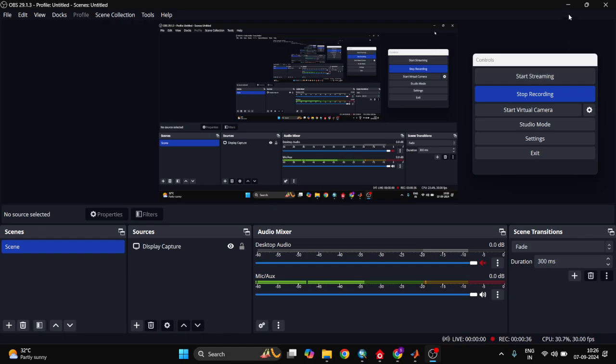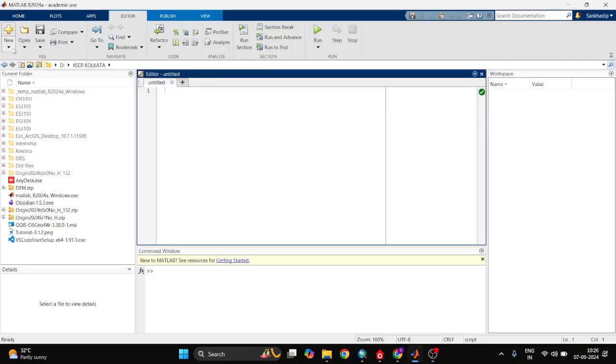An empty script. Go here, new plus sign, and from the drop down arrow select script. So this would open a blank script or empty script. And then please save this script, go to save and then save as.